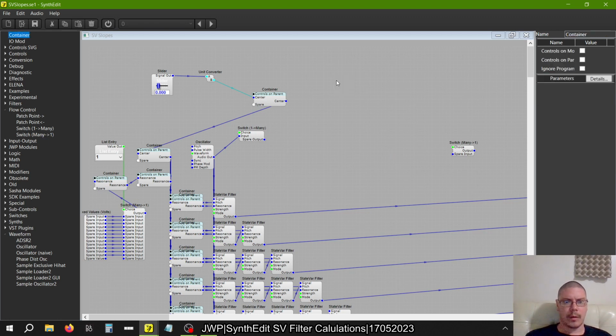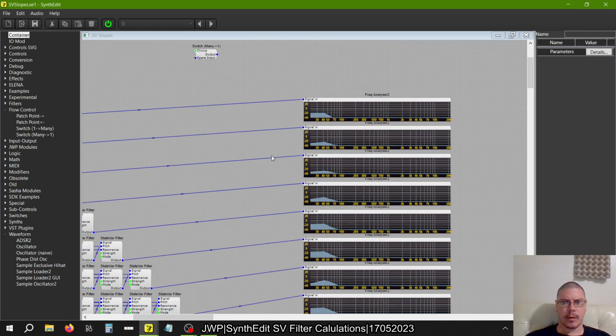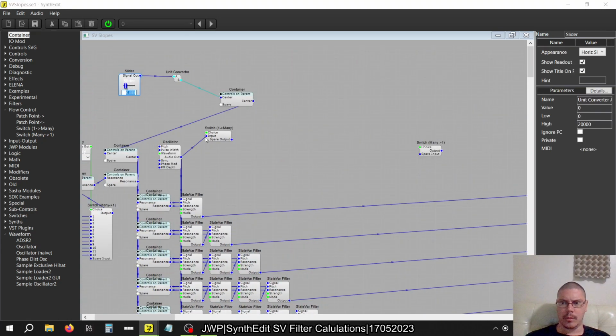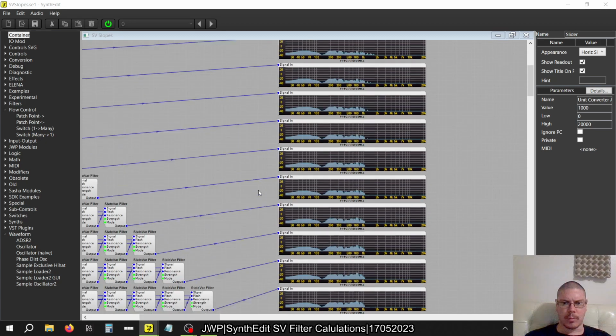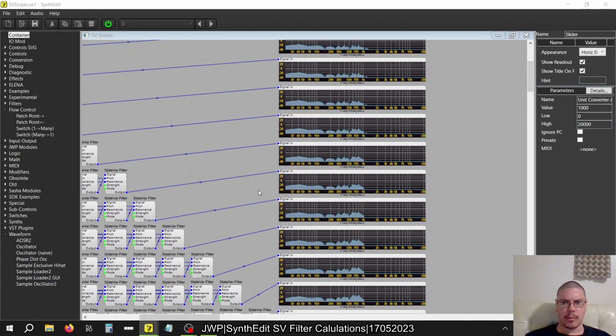I'm just going to drop a container in to update this naming. And yeah, let's take a look. Okay, our slope is kind of low. Let's bring it up a bit. Let's go 1,000. And we'll see how much of a roll-off we get. We get quite the steep amount of roll-off.